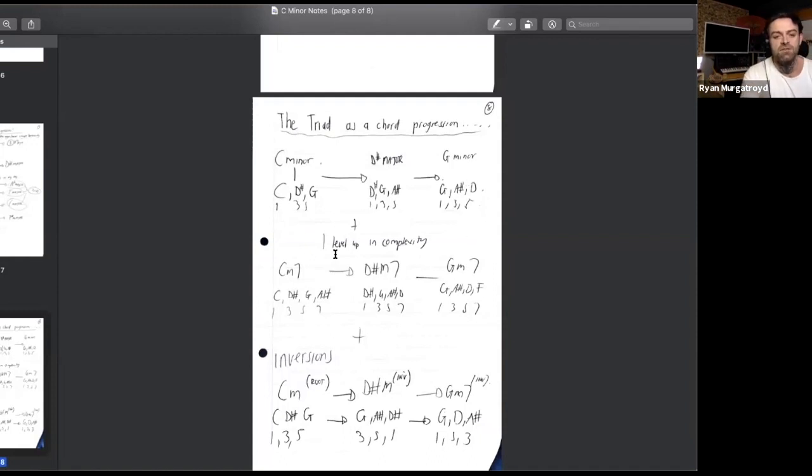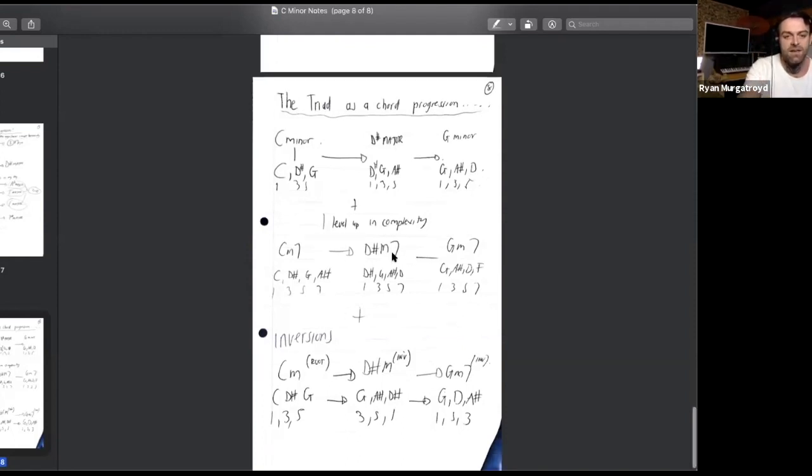You can see here that I've just indicated how we would take this up in complexity. For example, we could add on a 7: C minor 7, 1, 3, 5, 7, to D sharp major 7, which contains D sharp, G, A sharp, and D, to G minor 7, G, A sharp, D, and F, okay? And then I'm stacking all these concepts on top of each other. We could then take that same progression and use inversions. For example, C minor root, to D sharp major inversion, to G minor inversion. So anytime we have one of these concepts, we can stack up the complexity on another axis.